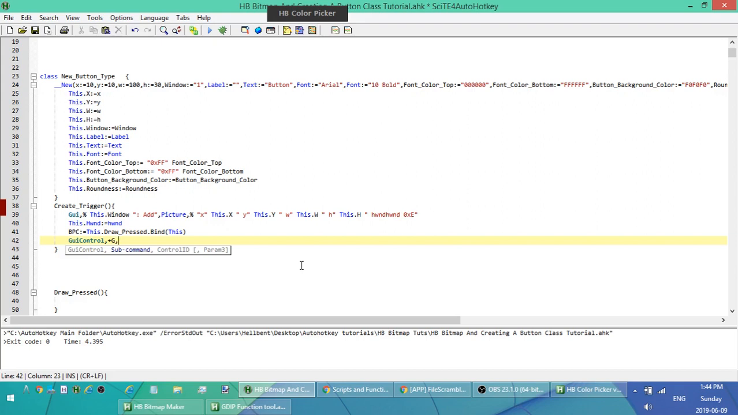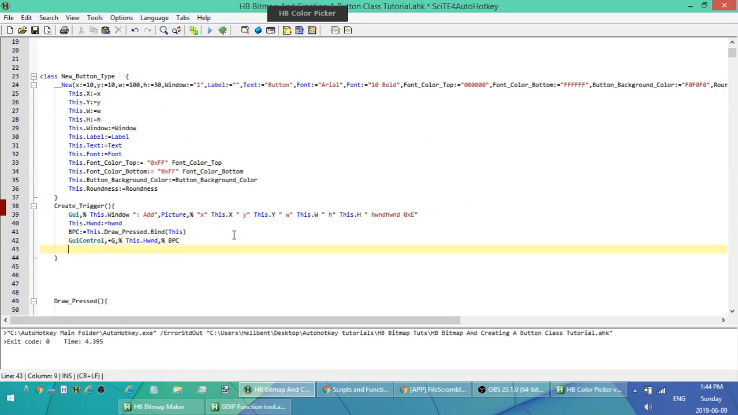I want the Windows handle. I mean the controls handle. So that's this dot HWND. And the last thing is, what did I call that temporary variable there, button press, button picture click, I don't know, whatever I said it was. Doesn't really matter. It's just 3 letters. And there we go. So now when I click on that button, it's just going to go right into the button, the draw pressed.